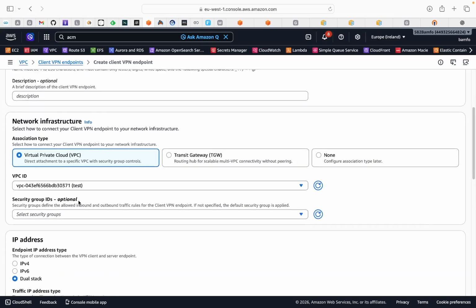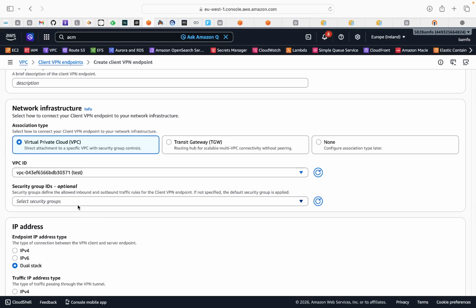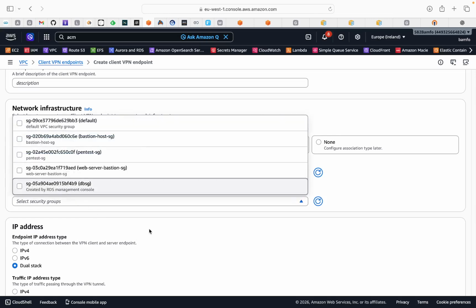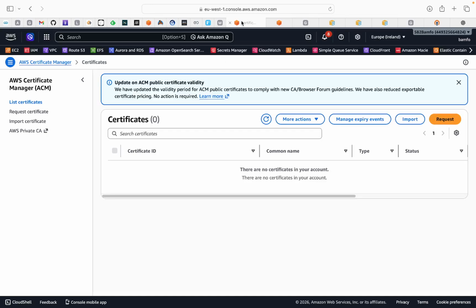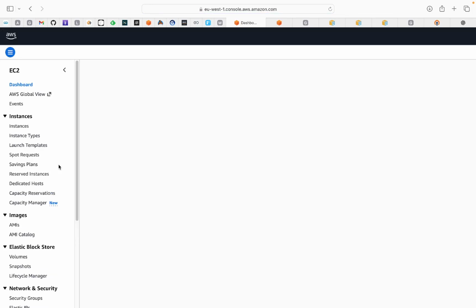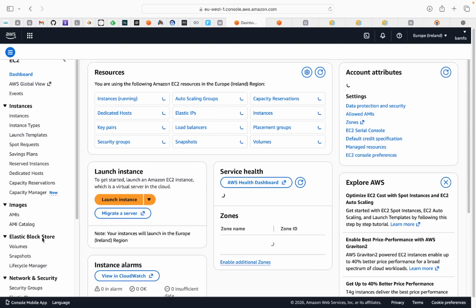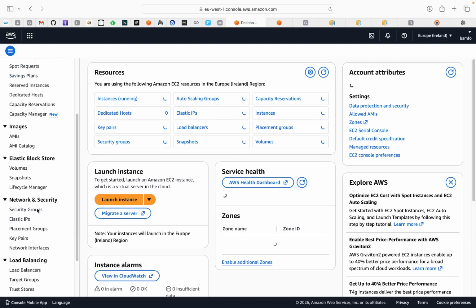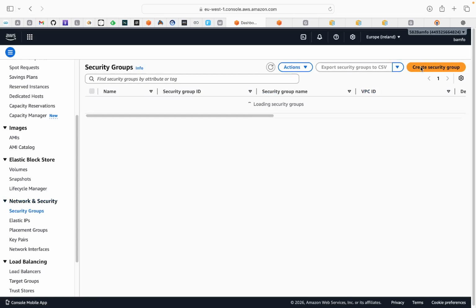So security group. We need a security group for our VPN endpoint. We don't have one. Let's quickly create one. Whilst we're creating that, I will show you the EC2 that I've already created. So let me go here. Let's find EC2. Let me create the security group. Create security group.